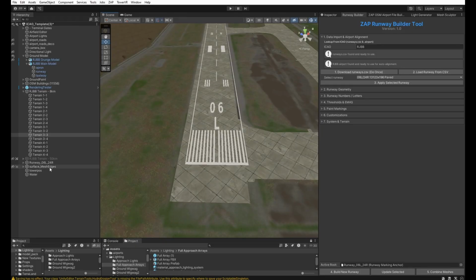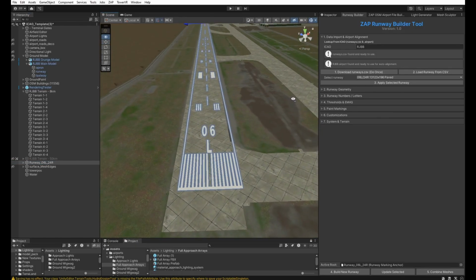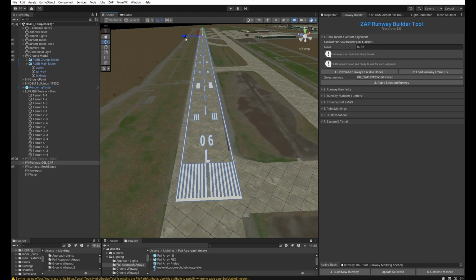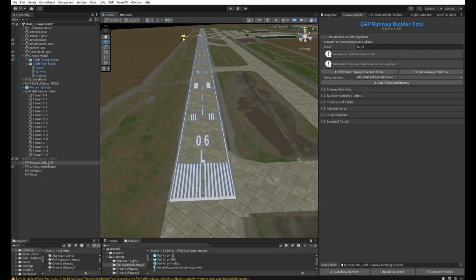Now, what you can do, if it's a little off, you can always move it. So you have the object here, you can move it, adjust it. It aligns to your airport file, so just make sure your airport file is correct. And all the various elements are separate, so you can edit them as needed. But let me show you how we can adjust things in the script.